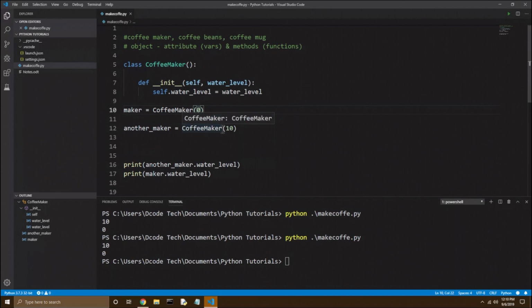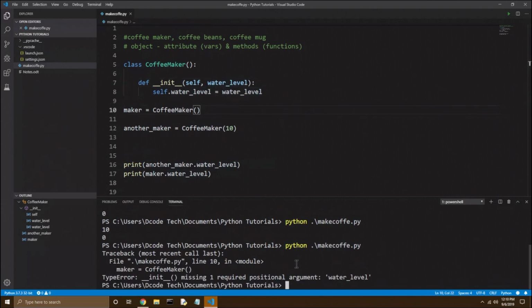And to help you see this self thing a little bit better, if I take out the 0 here, it's expecting a value because we're asking for a water level. So if I try to run this code, you'll see we get an error that init is missing one required positional argument, water level. Why doesn't it say it's missing self? Because self is automatically passed, which is maker in this case. And so it says we're missing water level.